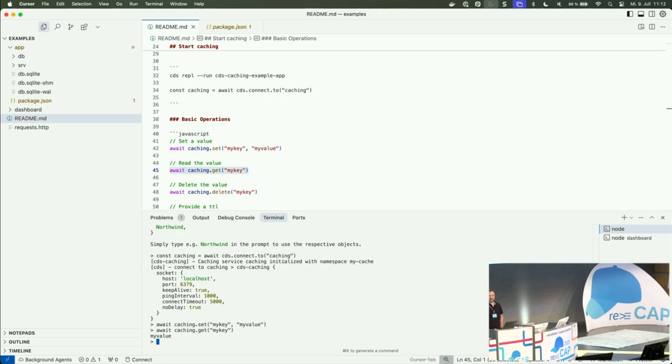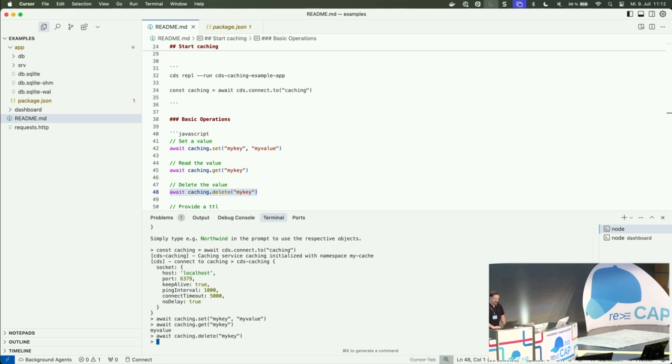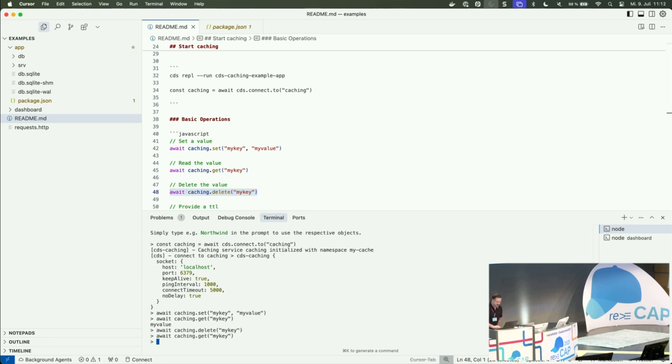So it's rather simple. Okay, if you want to delete this entry, it will stay in the cache forever, because we haven't specified anything else. If we want to delete this, we can simply call delete, and if we now try to read the value again, it's gone. So super easy.